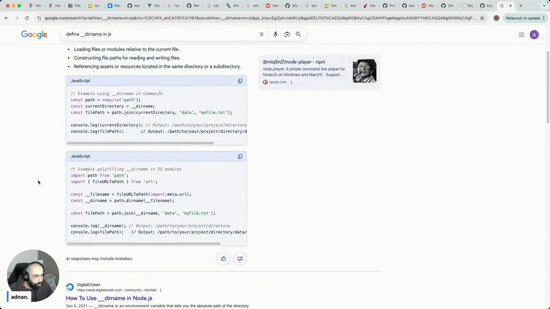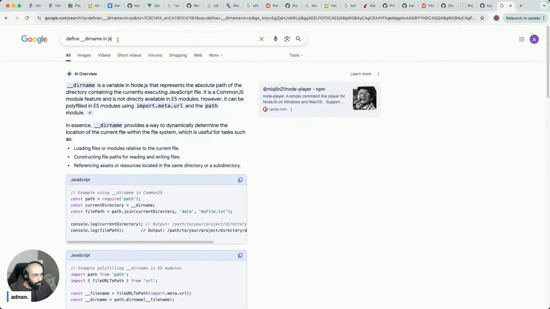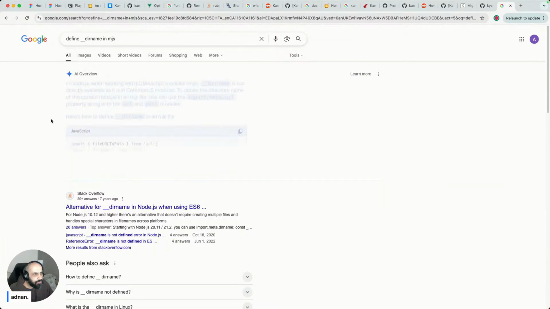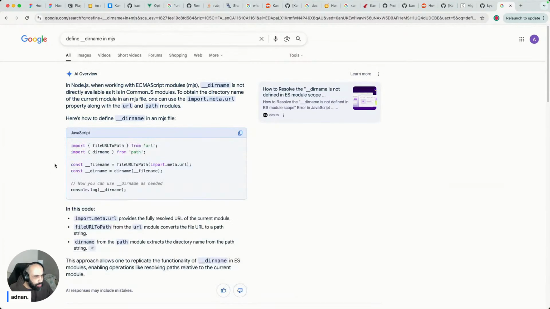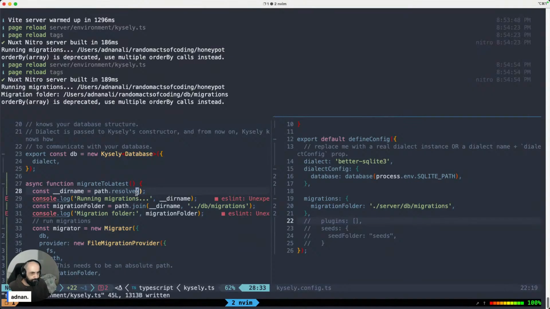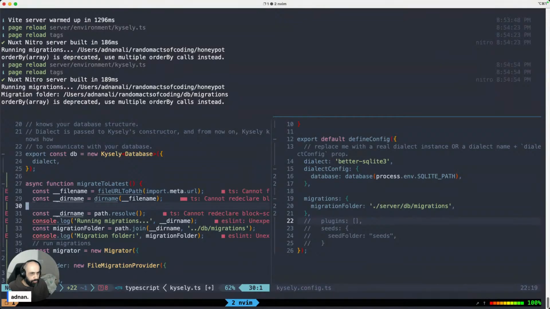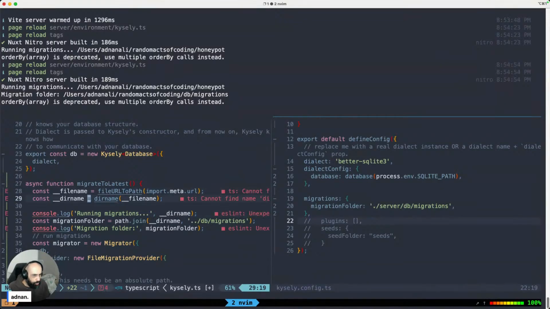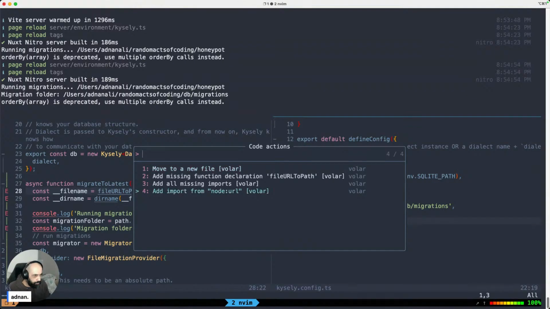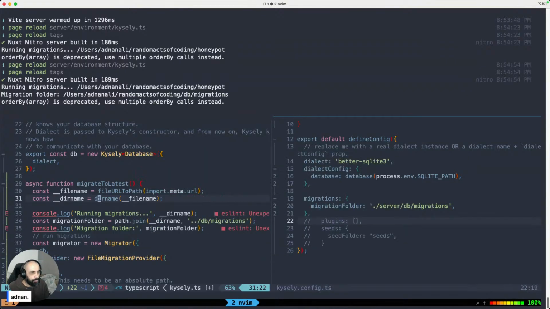That's unhelpful. And say MJS. And this is the way to do it in a way that's more concrete. I thought I told you to remember. Okay. So I've done this now, and I'll just need to import this and import that. And now I should have a legitimate dirname.